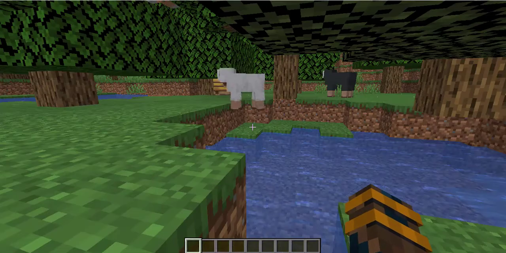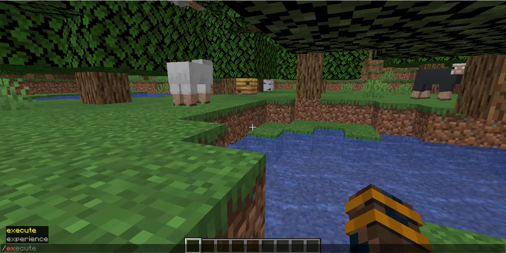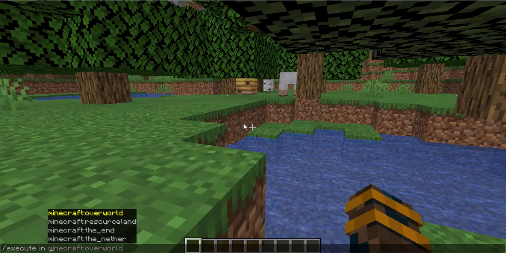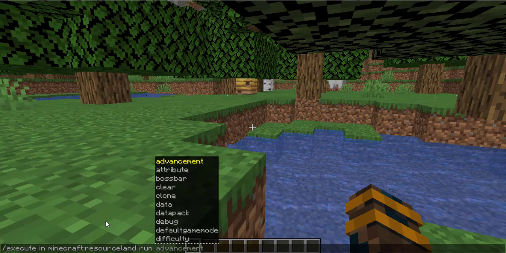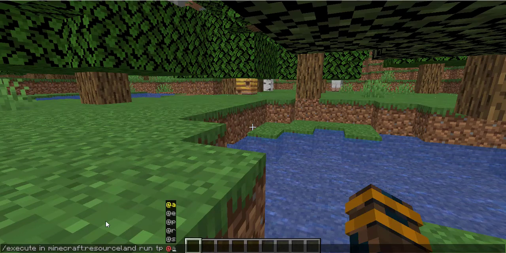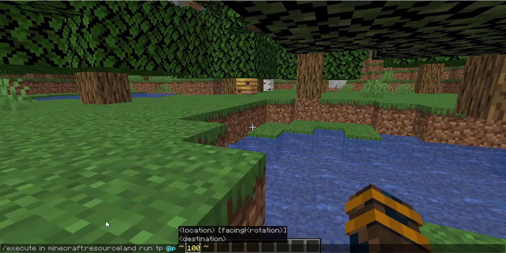Okay, so once you spawned into your world, you type /execute in. You pick your world that you wanted to teleport to. You have to hit run and then TP @p to ~ 100 ~.